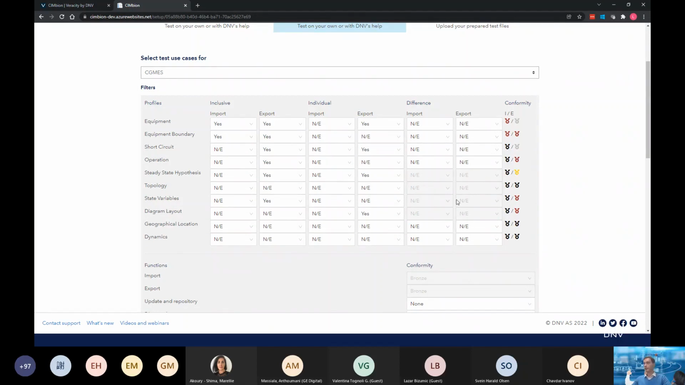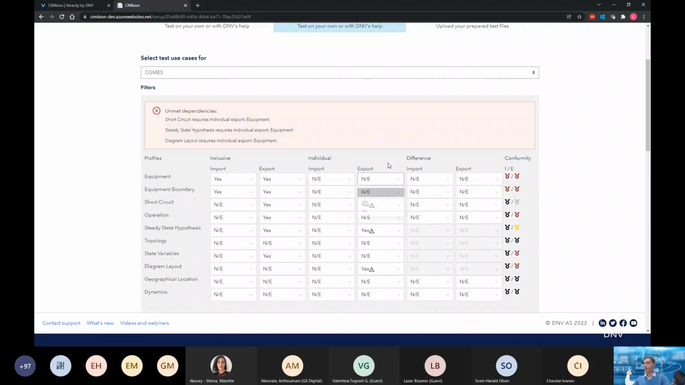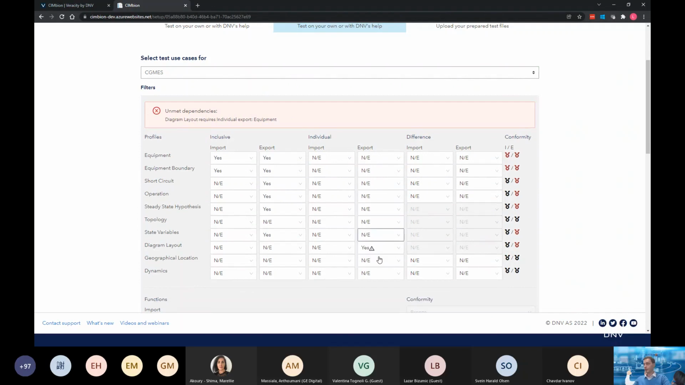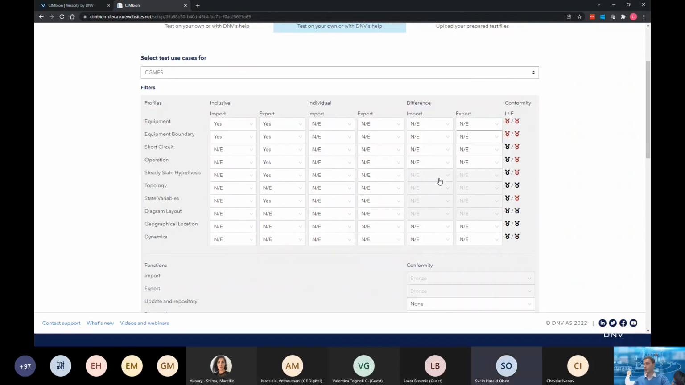You can see that also some things are grayed out, and this is because these things are not applicable. If you remember from the slides that Svein was presenting, some test use cases and combinations are not applicable, and these are actually grayed out, so they cannot be selected. In the interest of time, I will not go through all of this to show you how the application is running, because I would have to upload quite a lot of files, so I will stick with these.